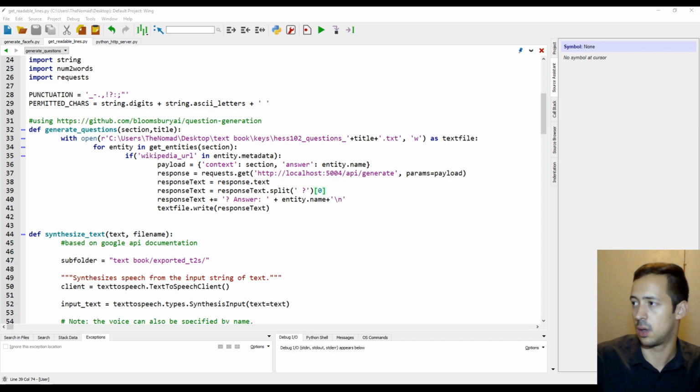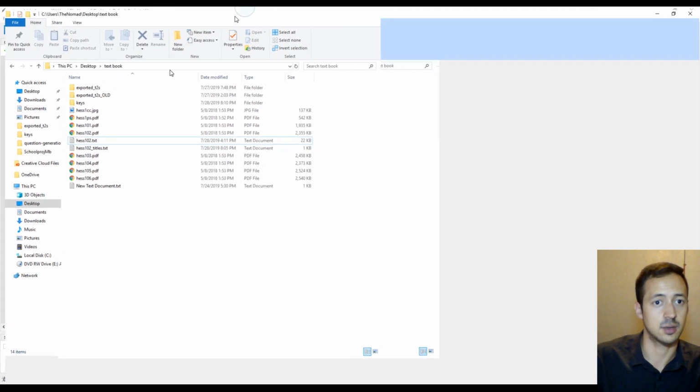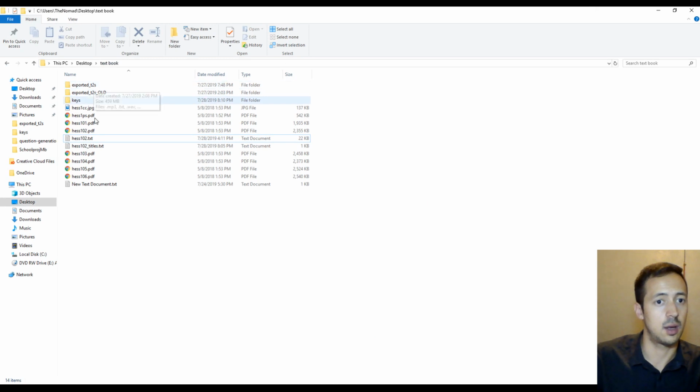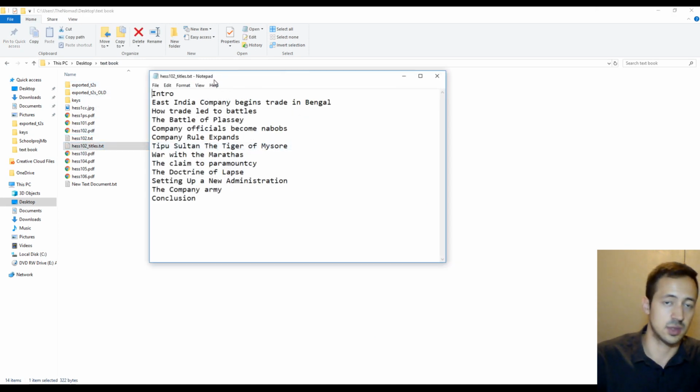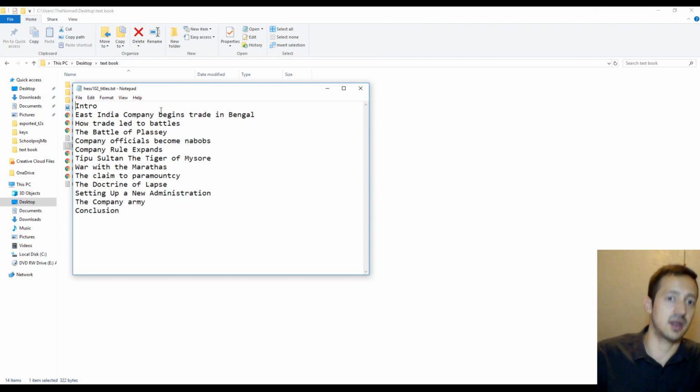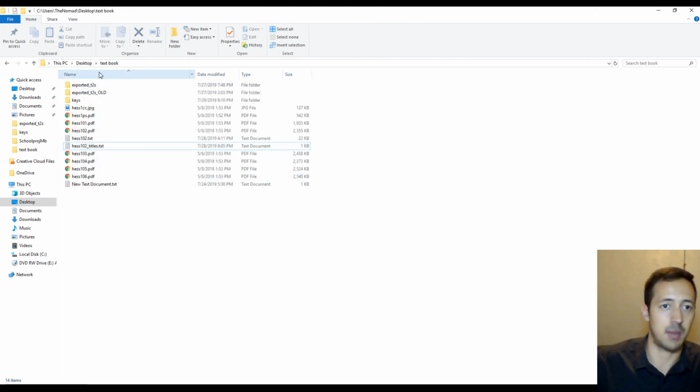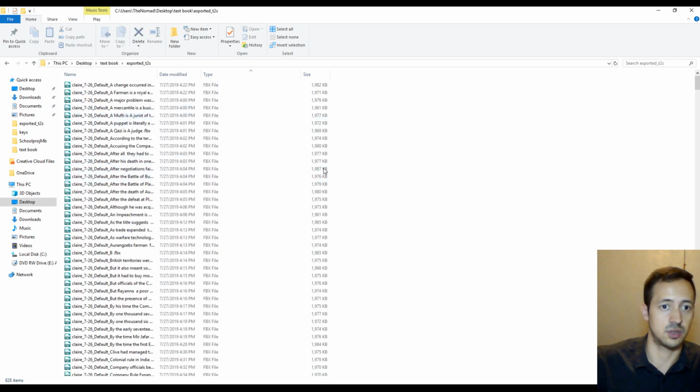Then I can show you the resources this ends up creating. It gives you these titles. So this is going through each section, finding the title of that section and using that to fuel the app. And then we're going to go to what it's generated here.